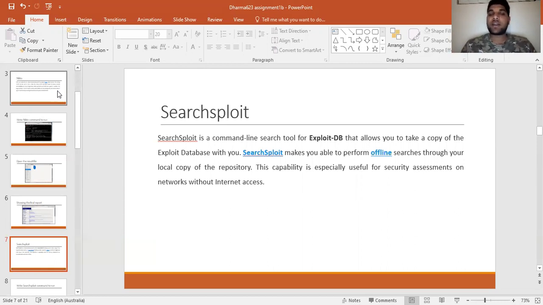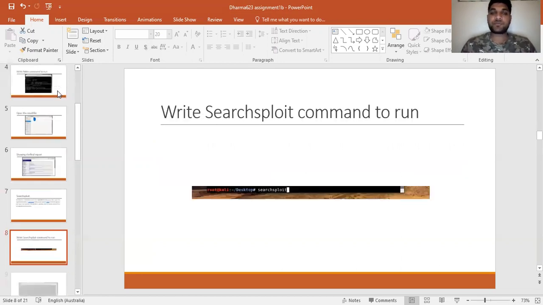We don't need internet access for this one. This capability is especially useful for security assessments on networks without internet access. That's one of the advantages.